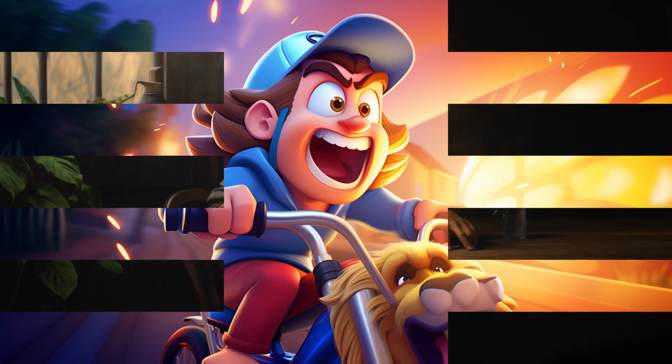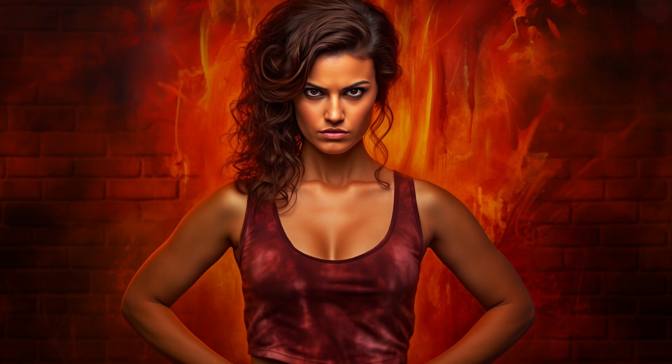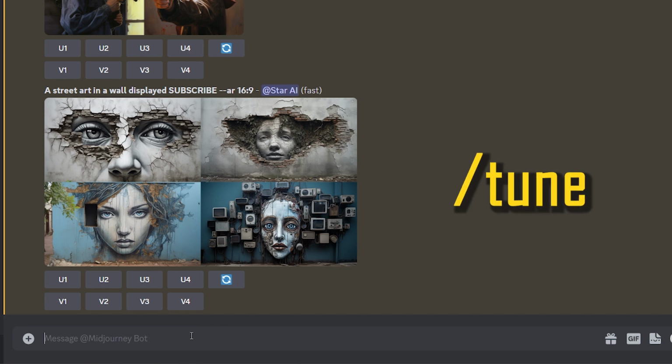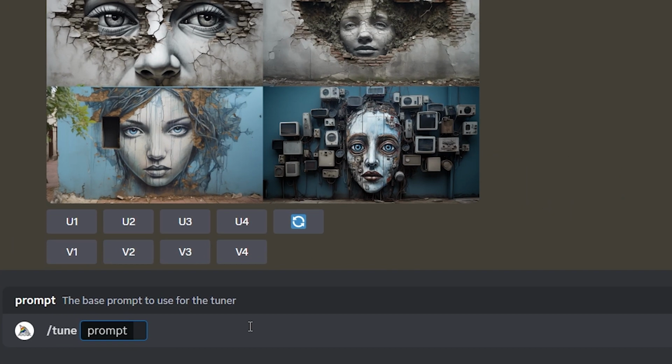Midjourney Style Tuner. With this feature, you can create your own style parameters to personalize the appearance of your Midjourney image. Let's see how. First, we need to generate a style tuner page. To do that, type /tune and then in the prompt field, explain what kind of image you want like this. Then hit enter.